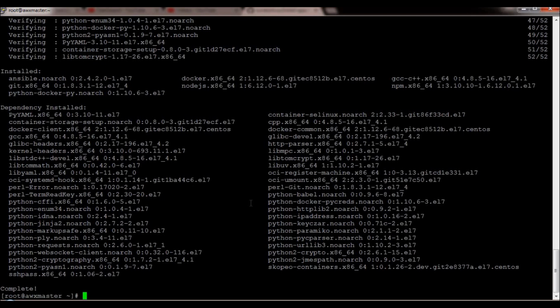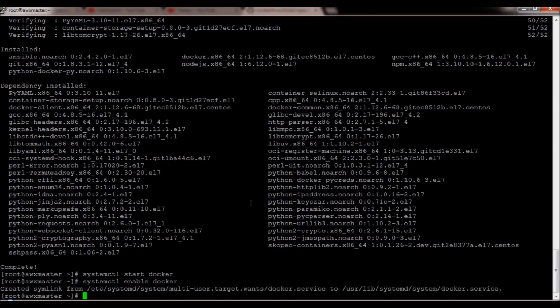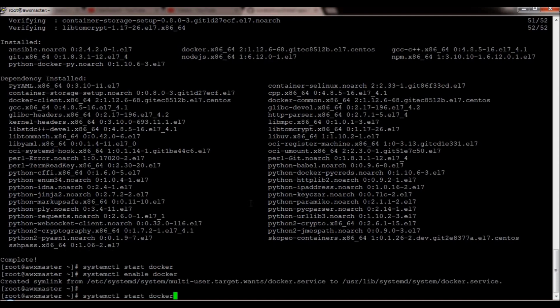Now the next step is to start the Docker service, and enable it so that when my system reboots, it comes up. Let me check the status to double check the service is running.